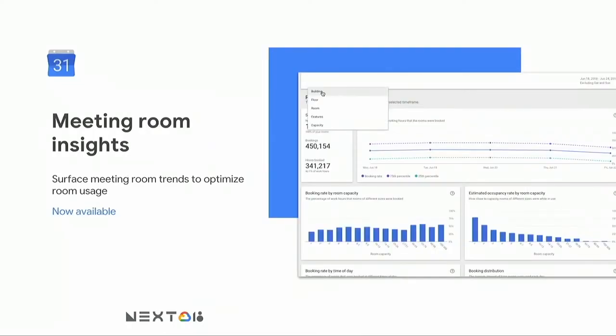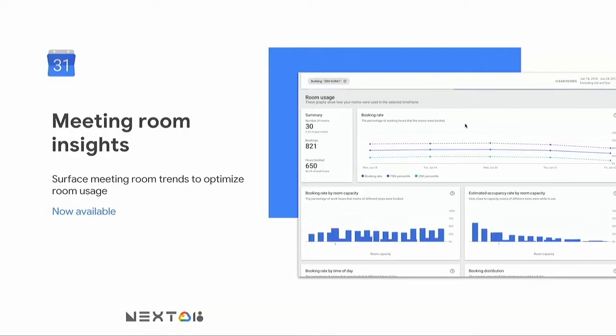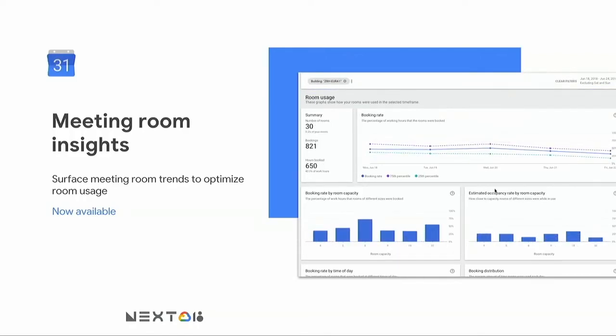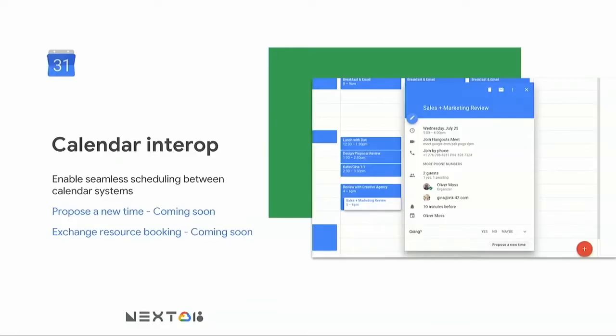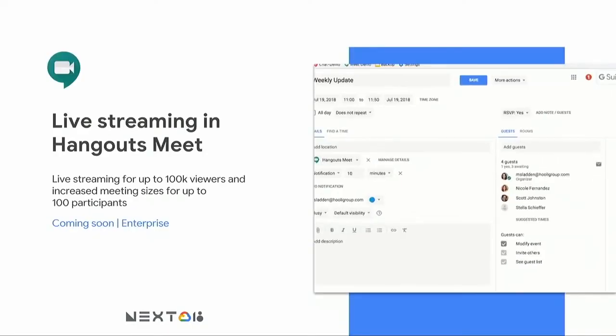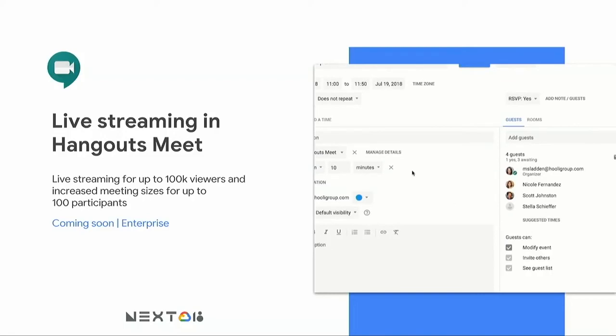There's also going to be the ability to see more insights into your room usage. So you yourself as an admin can see how many times people are booking a room and actually using that room. They've announced greater calendar interoperability with Microsoft Exchange, so that now you can actually see and propose a new time for resource bookings within Google, and it will be interoperable with Exchange. Live streaming is coming to Google Hangouts. This is going to be for enterprise only.